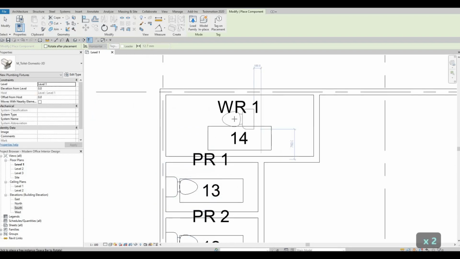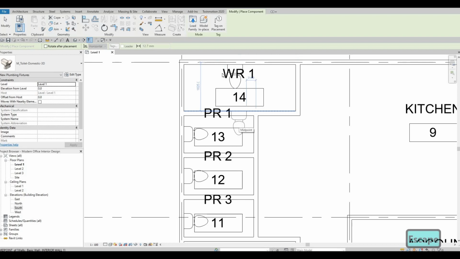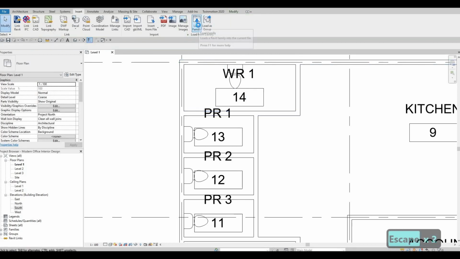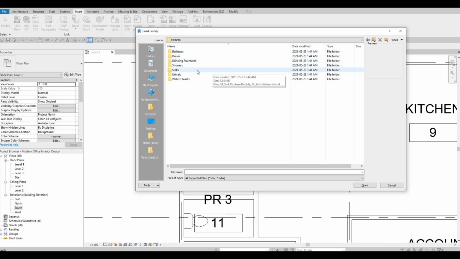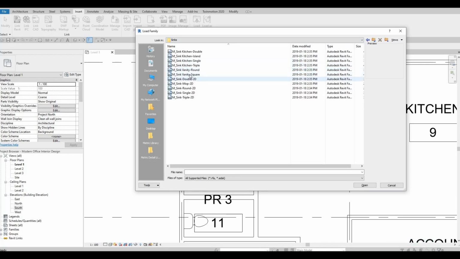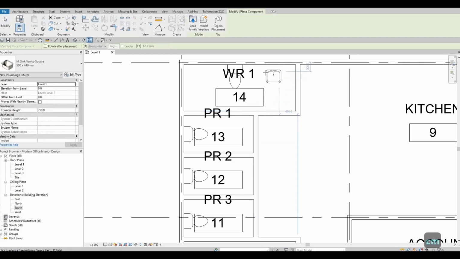Also, I'm going to add this onto this side. Press Escape and then Escape again. Click Load Family again, go back, and then here we will have our sink, and let's add in the square vanity. So click Open, CM.